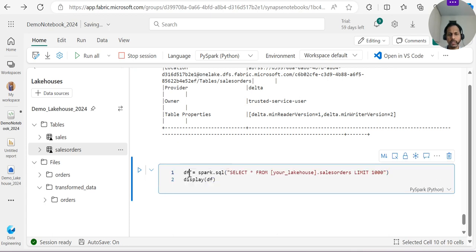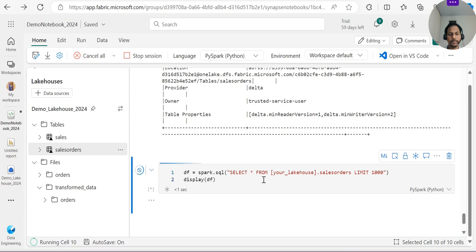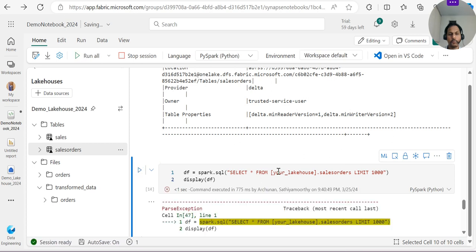What we are doing here is creating the data frame using Spark SQL and reading the data from the Lakehouse. I think it's demo Lakehouse. We have to mention it. Let's see what the error is. Yeah, it should be demo underscore Lakehouse underscore 2024.